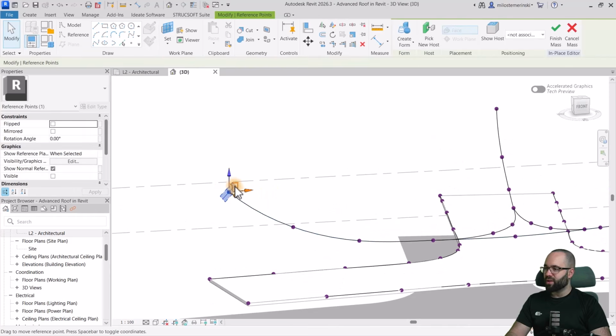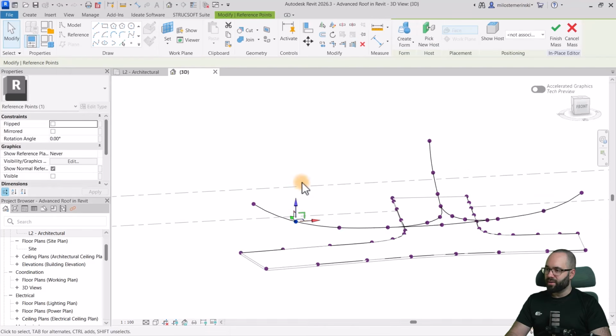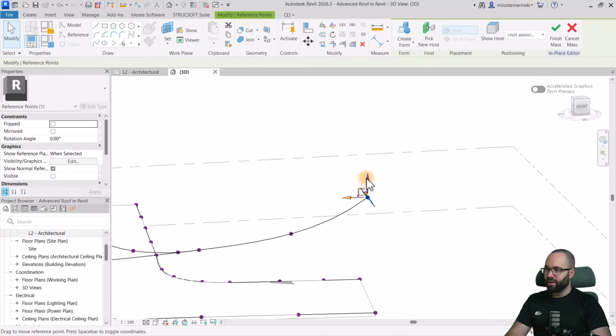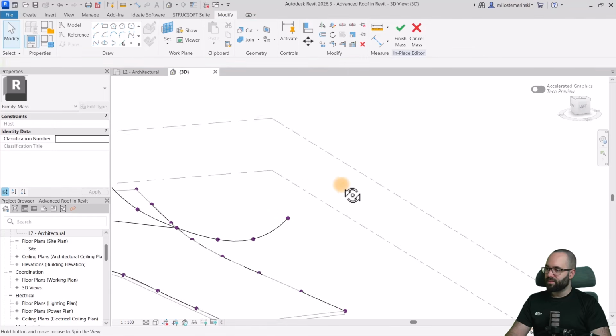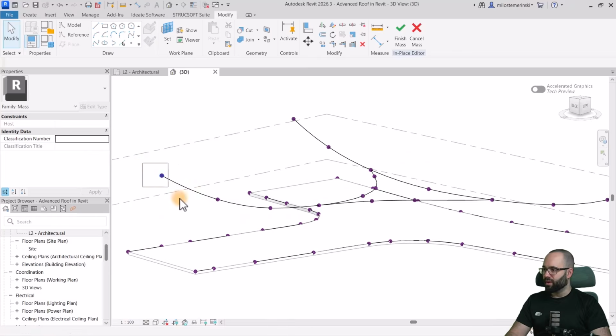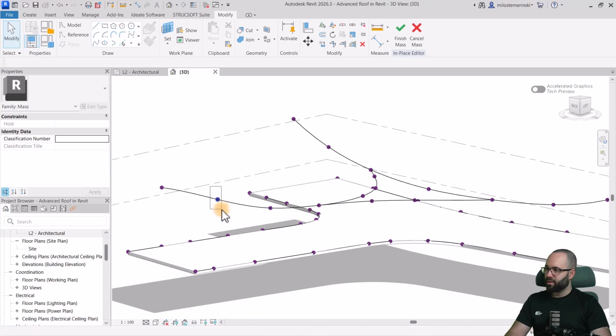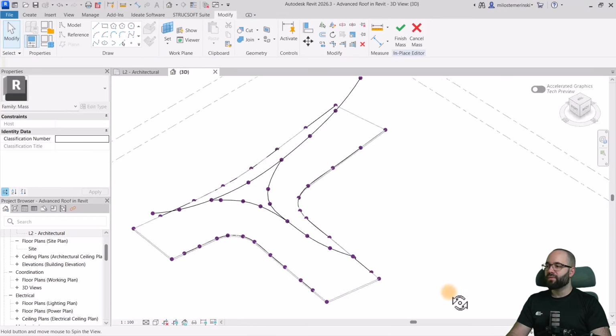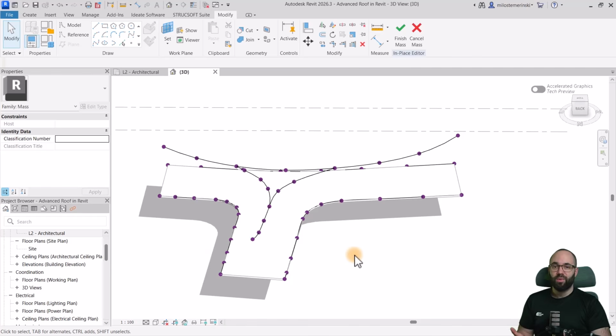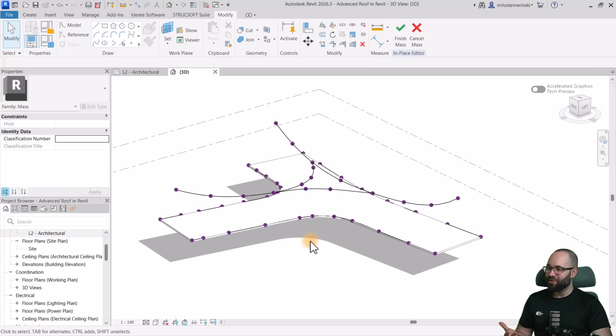And now perhaps the top points, we do have a bit of room to move them down like so. This one as well, just because we don't want them to be too pointy. Okay, this one. Okay, there we go. So let's say we found a shape that we're happy with. So this looks nice. How do we actually turn this into a roof?